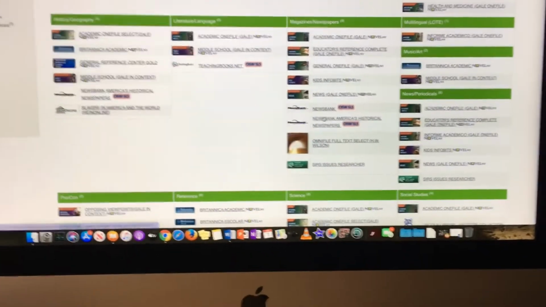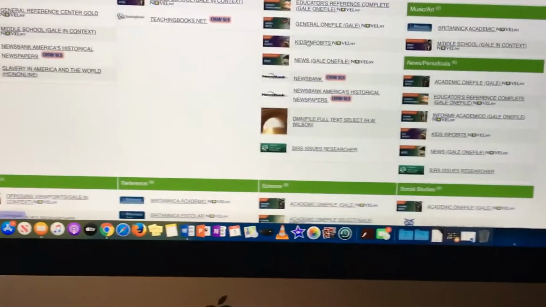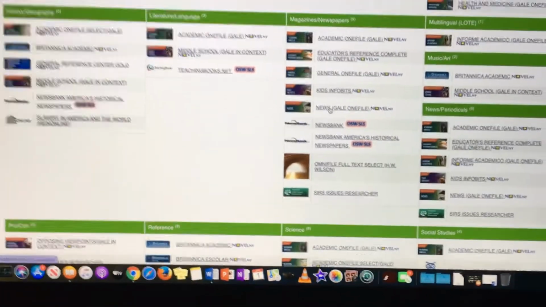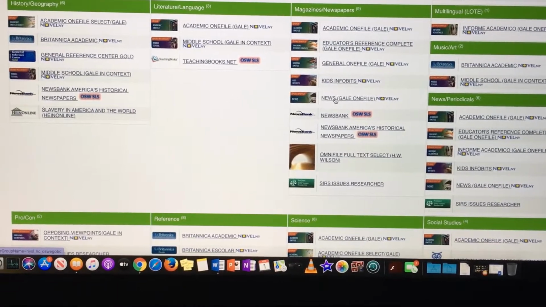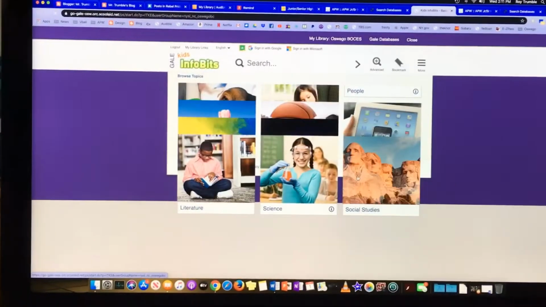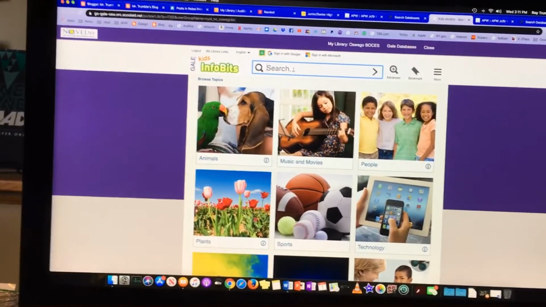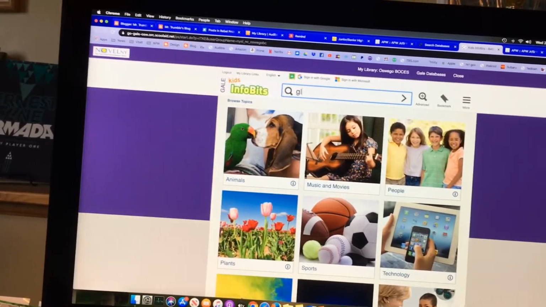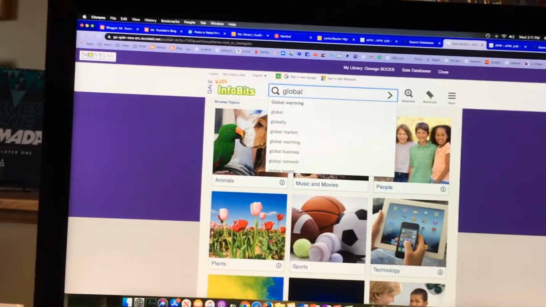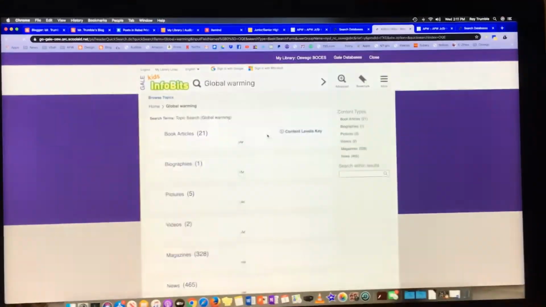And the two that I would recommend that you use are Kids Info Bits and the Gale News OneFile. These are both great databases to use. So if I click on Kids Info Bits, you can see it brings me right here. And now here I can type in whatever topic it is I'm looking for.